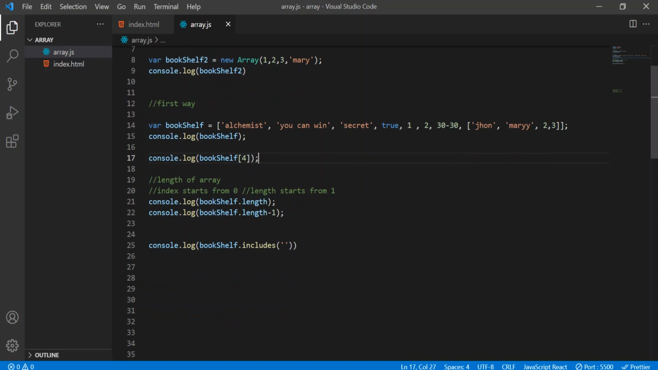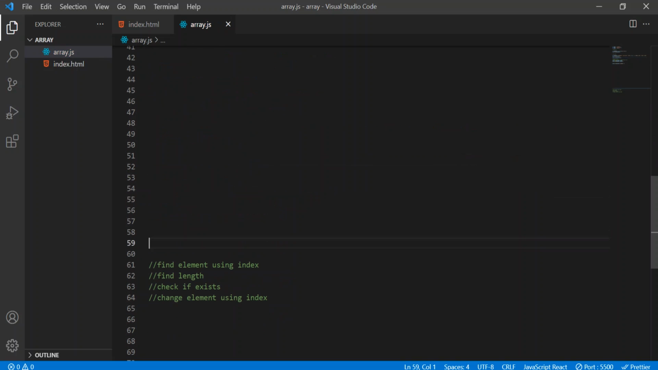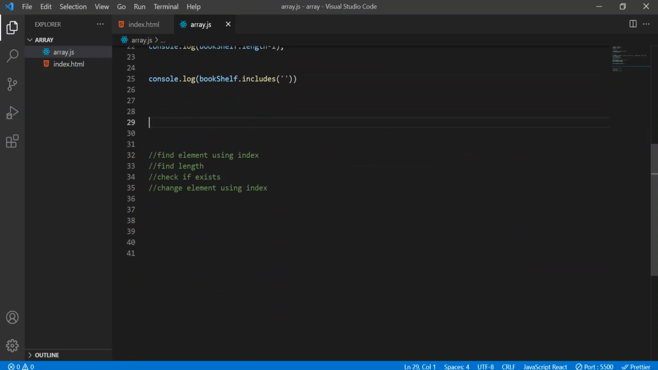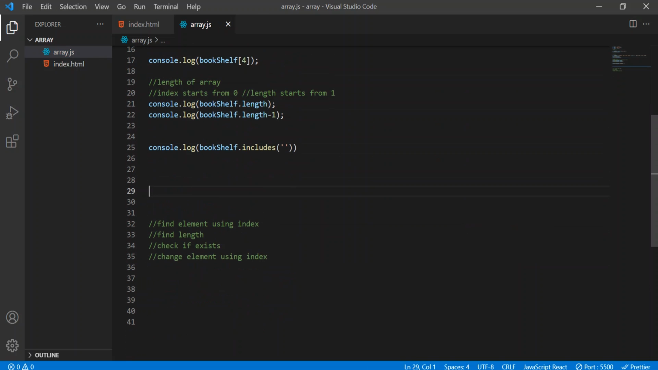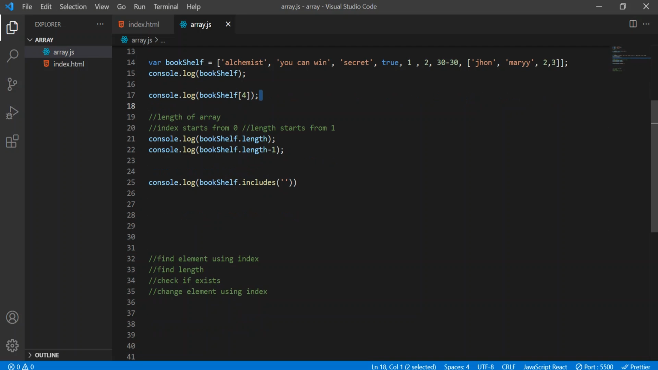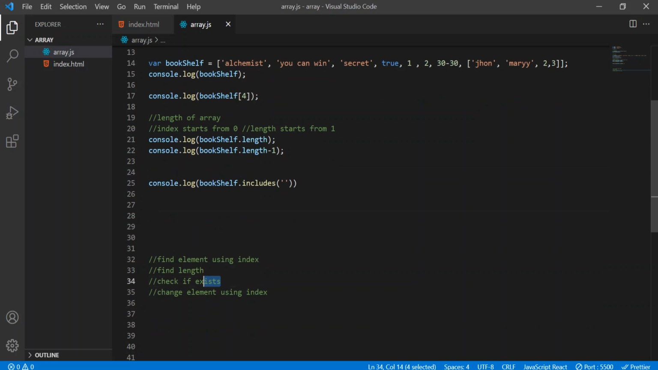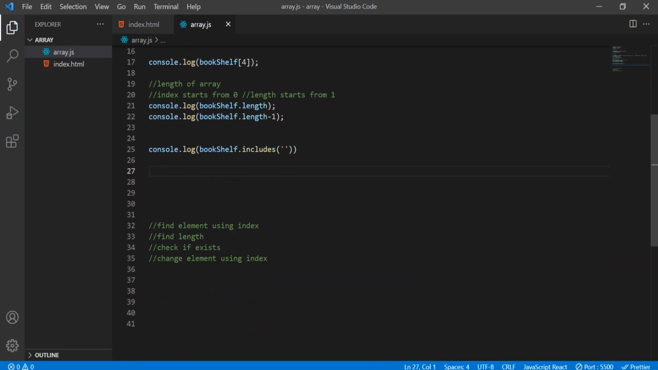Okay, so I have some questions here, so let's make them above. Here, find element using index. Now we already understood how to find the element using index here itself. Next, find the length. We know the length property that is used to find the length of an array. And check if exist, and we also know the includes method that is used to check if the given element is present inside the array or not. Now, change element using index. We have one more thing, using the index we have to change the element.